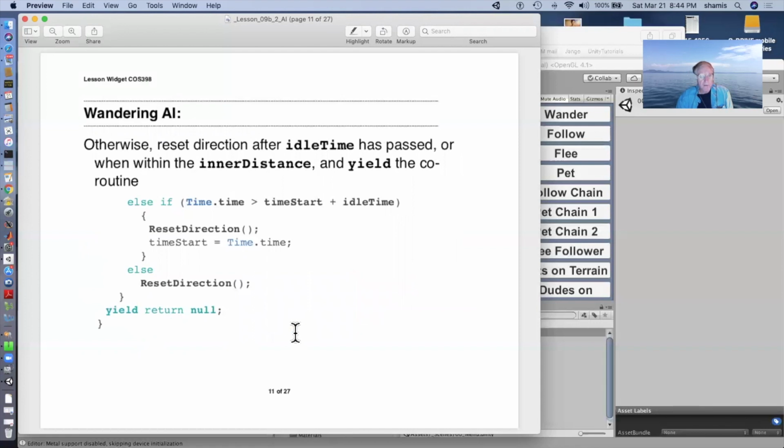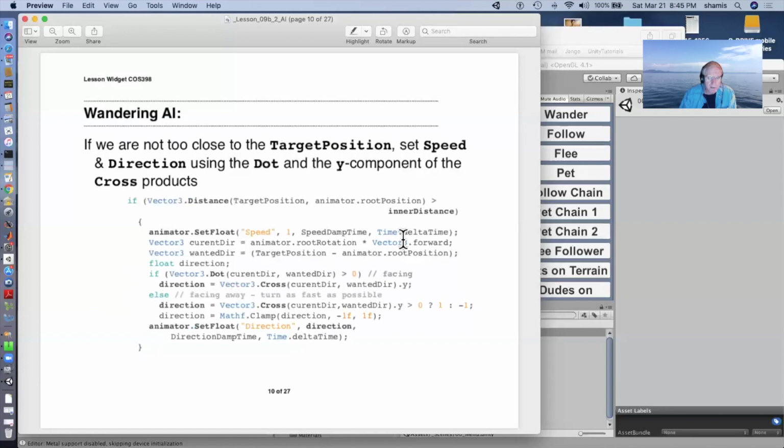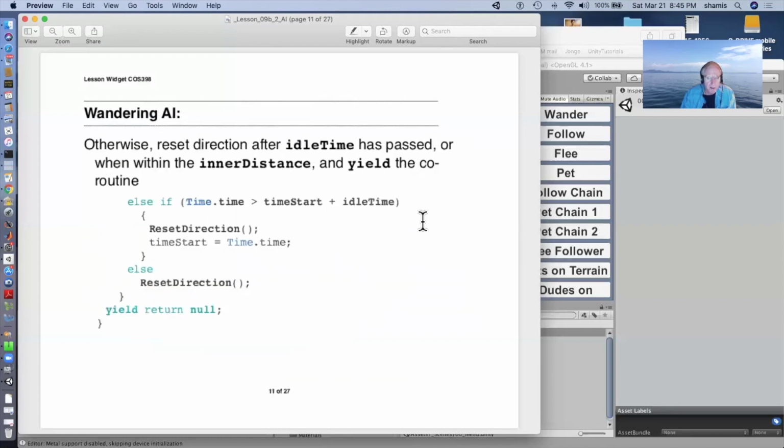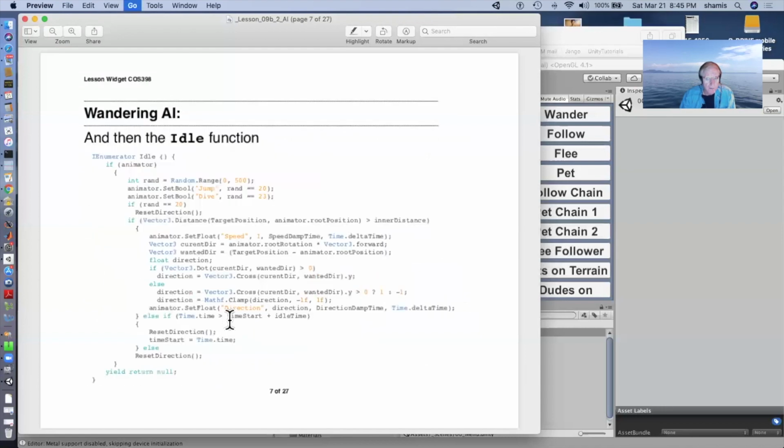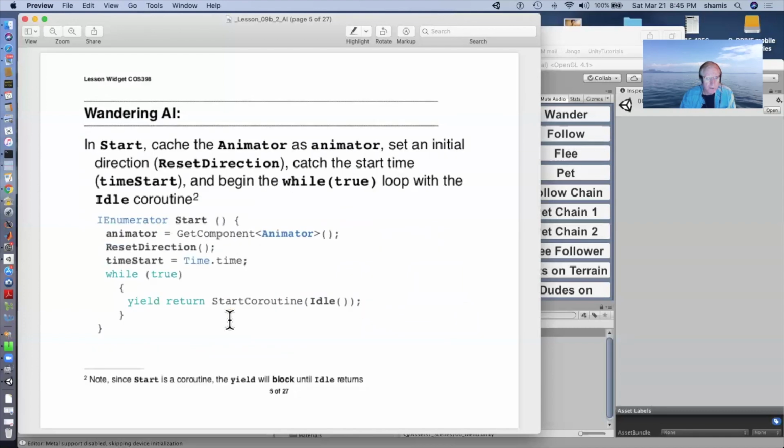If this is not true, and I have some idle time, after some idle time has passed I'll reset the direction. And otherwise, if I've reached the target, if back here my distance is less than the inner distance, that means I've reached my target, and I would reset the direction. And then a yield return null, which ends this coroutine. So it would then go back way back here. That coroutine would end, and it would go around the loop again.